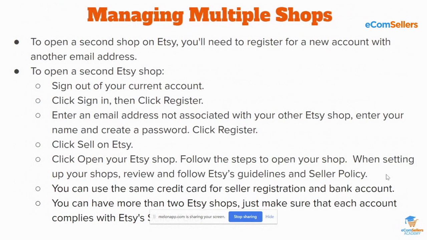Now, managing multiple accounts. If you decide to open up a separate shop with Etsy, you'll need to register for a new account with another email address. Okay. And then once you do that, you'll have to sign out of your current account and log into your new account with your new email address, and so on and so forth. You want to follow the steps to open your account, which is the thing that we did.